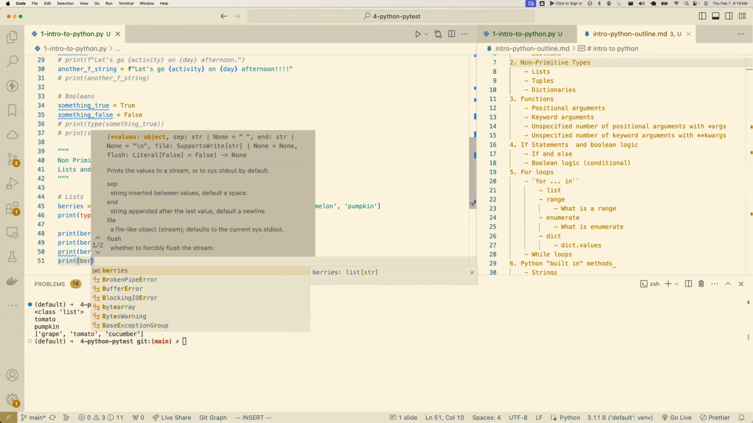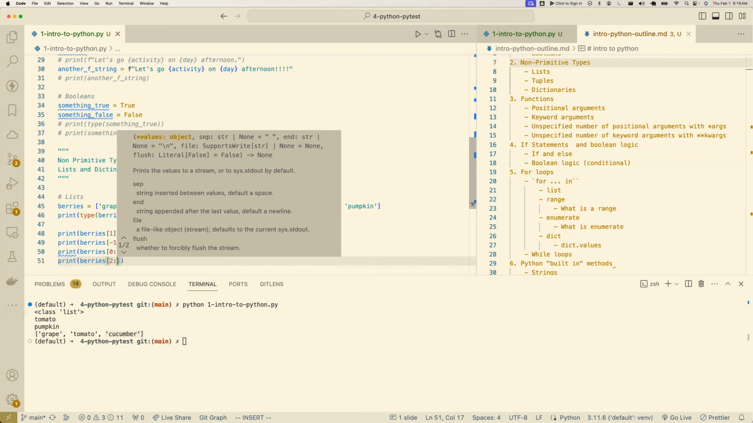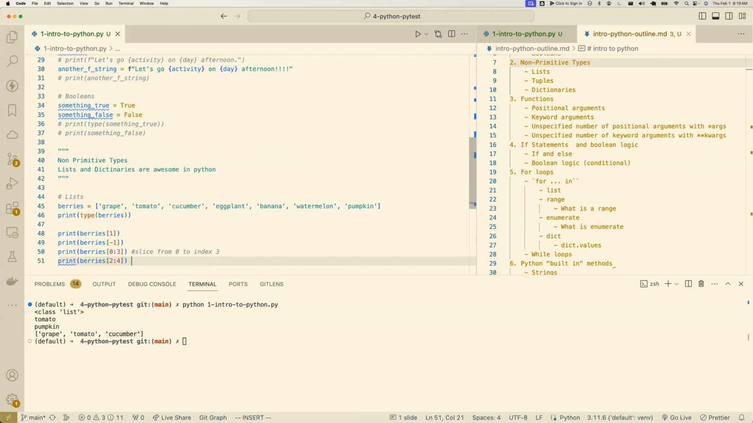So if I do print berries[2:4], what do we think it's going to grab and what's going to get printed when I run this command? What will we see in the terminal for berries[2:4]? Cucumber and eggplant. Thank you. Let's give it a shot. Let's see what we get. Yeah, exactly. Nice.